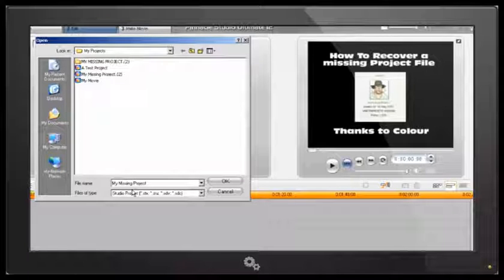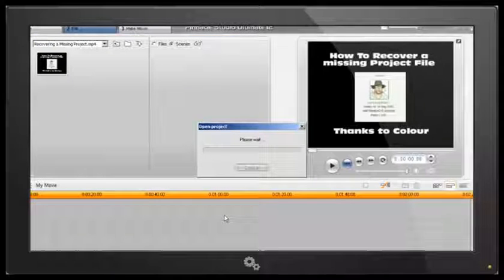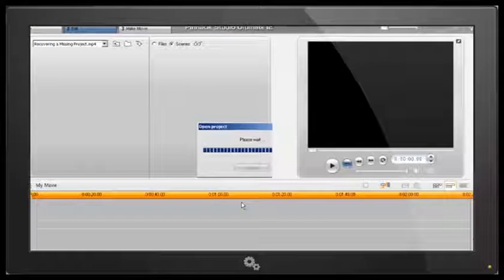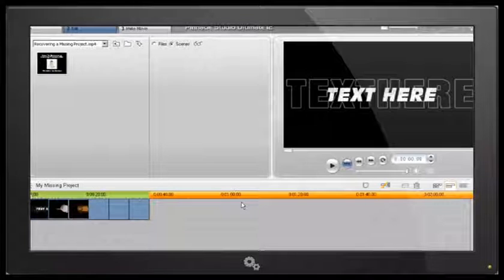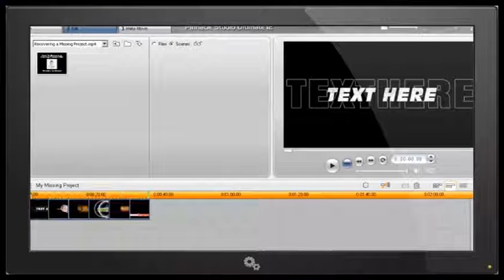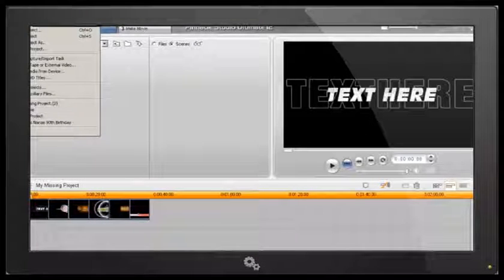Now let's see what happens when we try to open the project. Success! The project is now loading up. Now let's go back and have another look.